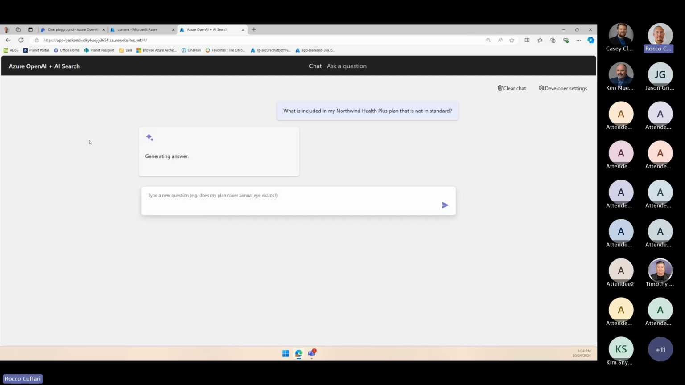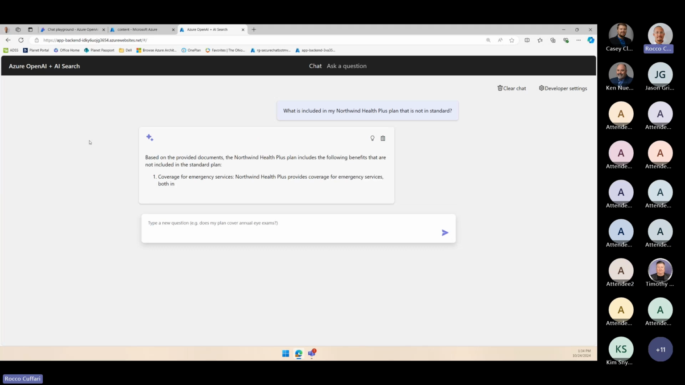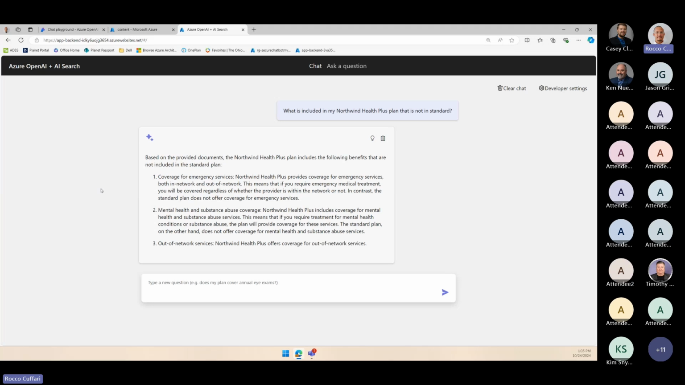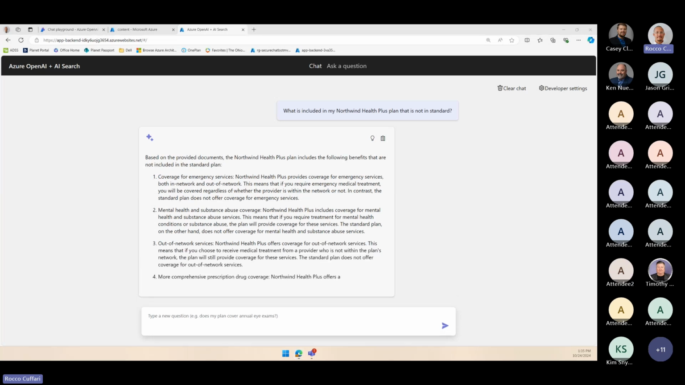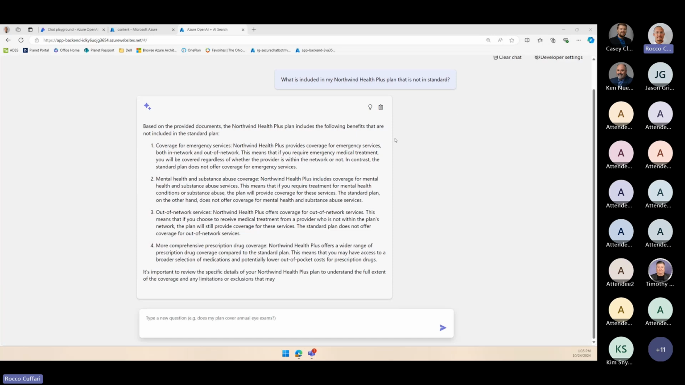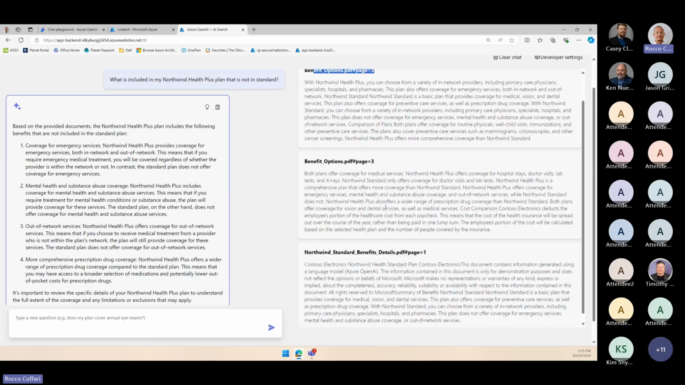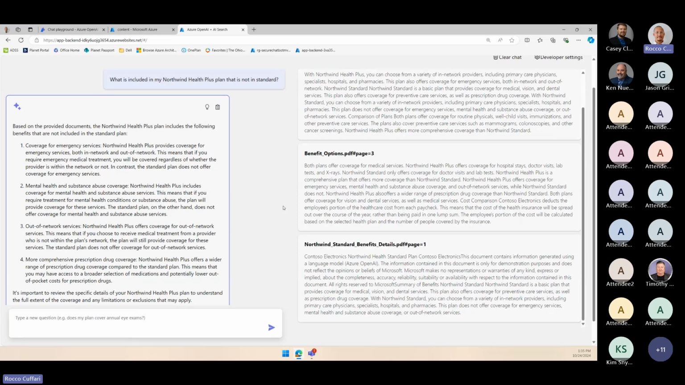So I can click here and say, what's included in my Northwind Health Plus plan that is not standard? Now, this is a demo environment, so usually we get a much quicker response than this, but we've got some of our horsepower turned down a little bit in this environment. But either way, this is kind of the answer. And how do we know this isn't generic and it's not just spitting something out? Well, what we can do is we can click this button here. I've just clicked this little clipboard here, and we can see that it's calling out exactly which document and which page in that document it found my answer.